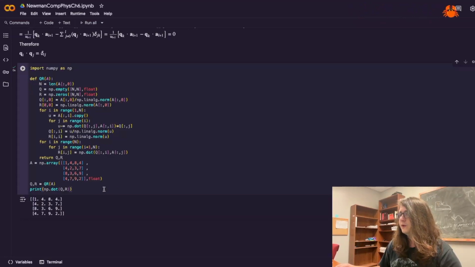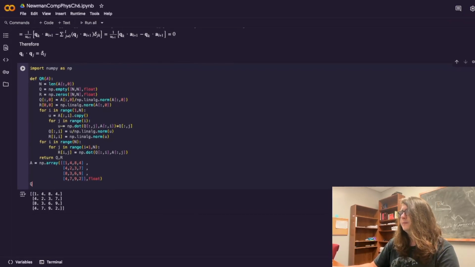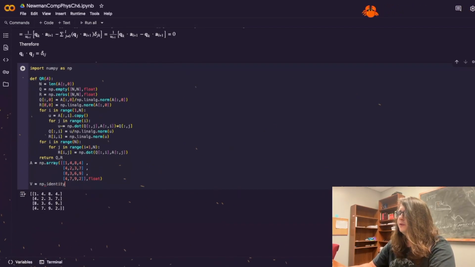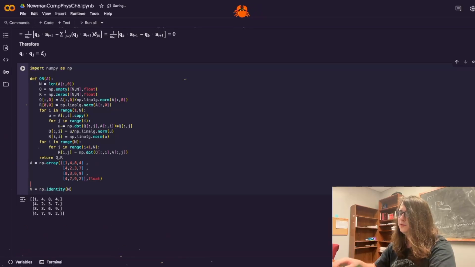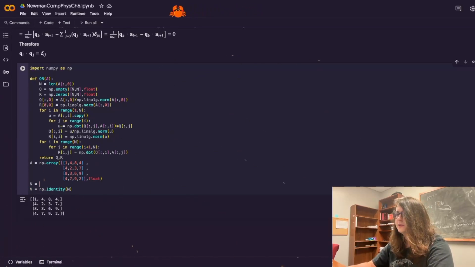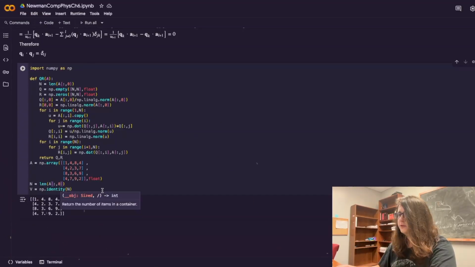But now we also need to figure out what the eigenvalues of A are using our little function. So the way to do that is you want to set up a new matrix called V, which is where we're going to store the eigenvectors. You start it off as the identity matrix of size n, better figuring out what n is outside of the function. So n is going to be the length of A indexed colon comma 0 comma 0. That should do it. And you also want it to be float values, obviously.